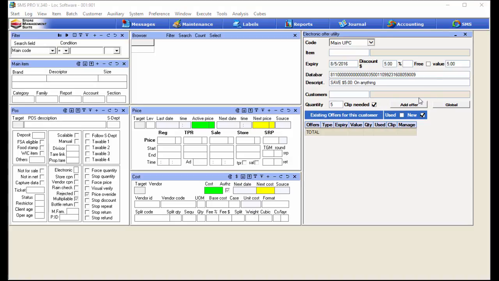These two buttons out here to the right-hand side, those are the pieces that actually execute the offer up here. Add offer will do it for a specific customer that we select in the field here, or perhaps over here in the browser. Global, the only difference is whatever this offer is up here, it will do it to all customers within the browser window. So if you've got 50 customers in the browser window here, you hit global, all 50 customers will get access to this offer.